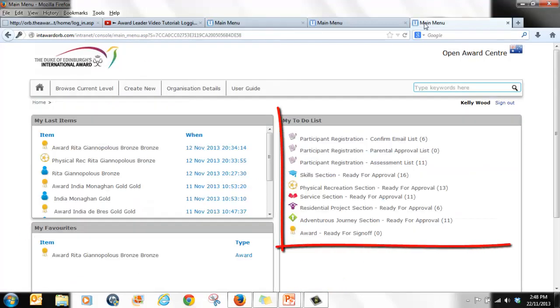My to-do list. My to-do list sits on the right-hand side of the page and is the largest item on the home page. This is literally your to-do list as an award leader. All of the actions that are required of you as an award leader in the International Online Record Book are listed in this to-do list.